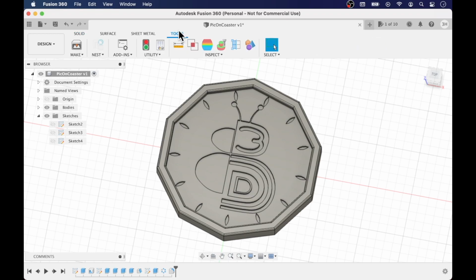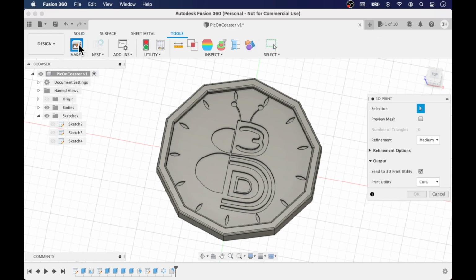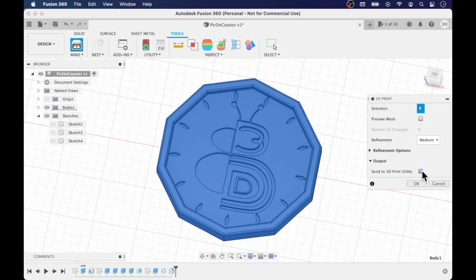To print your coaster, go to Tools in the ribbon, and then select 3D Print. Click on the coaster. You can send directly to Cura. I'm instead going to save to my Documents folder.